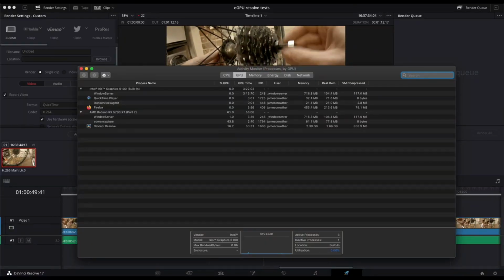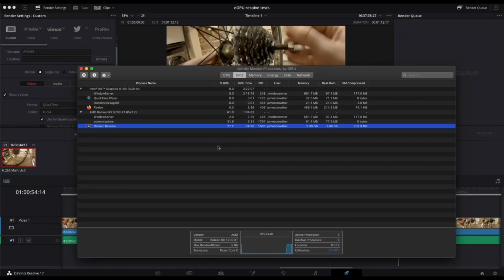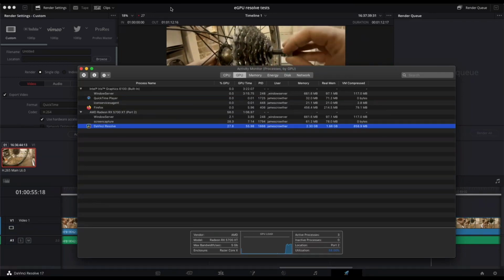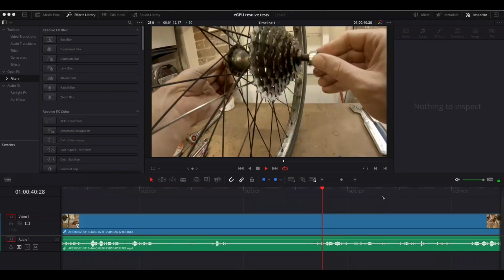Then I had my first little hiccup. I was scrubbing through some 4K and playing it and just seeing what FPS I was getting, and I was getting about half the FPS of the actual footage. This 4K footage here of me trying to fix my bike is 50 FPS when it was shot, so here I'm getting about half that.